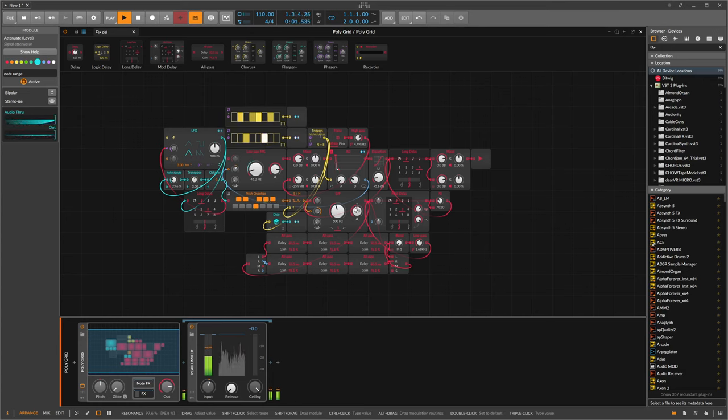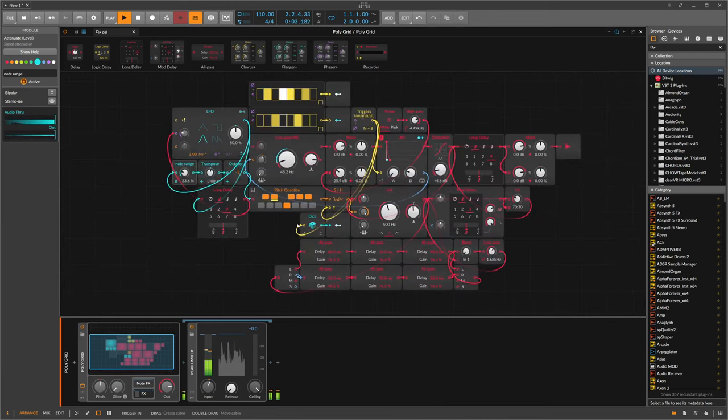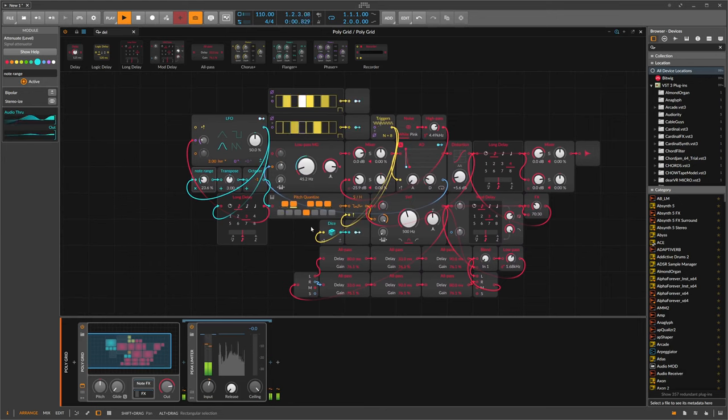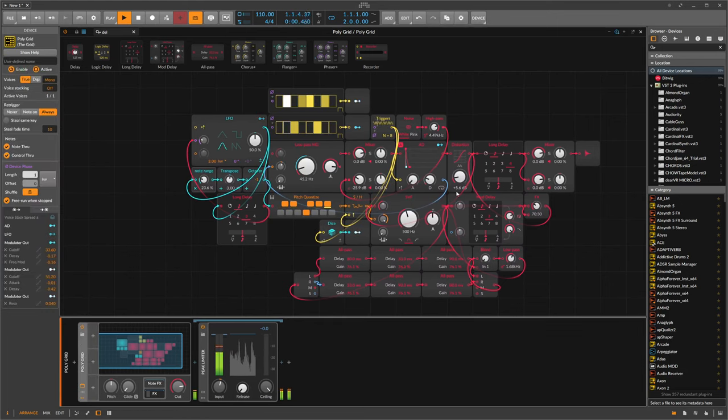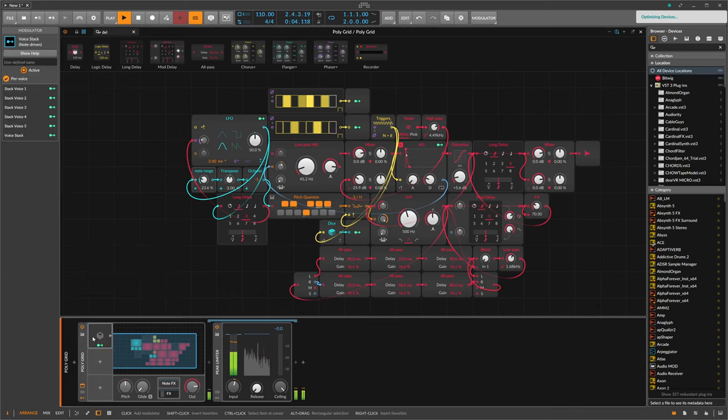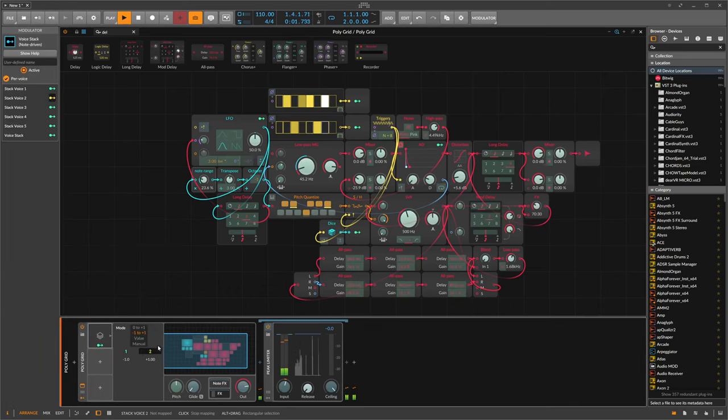Maybe a second melody line would be nice. We could try here to use voice decks to just duplicate this whole thing. It switches to two. Voice deck modulator. And the second voice is a bit different from the first voice. It uses different triggers.